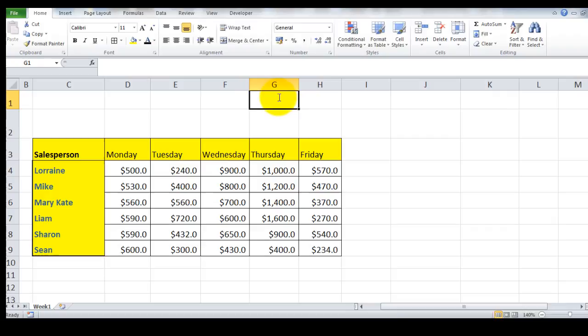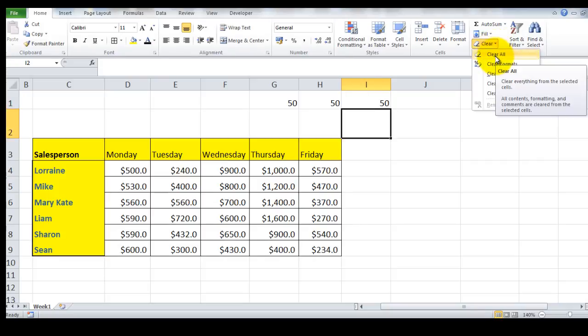Now it's totally clear. If I type in 50, it's 50 by itself. If I type in the date, the formatting is gone. This button here is the button that has the power to delete the content and the formatting.